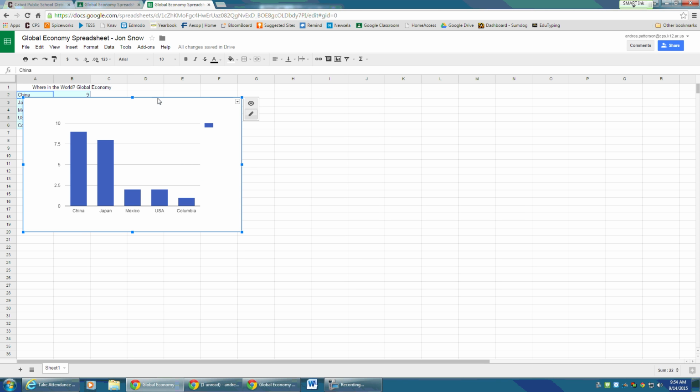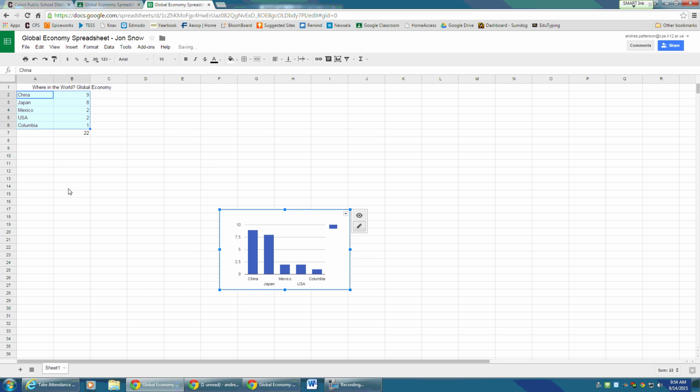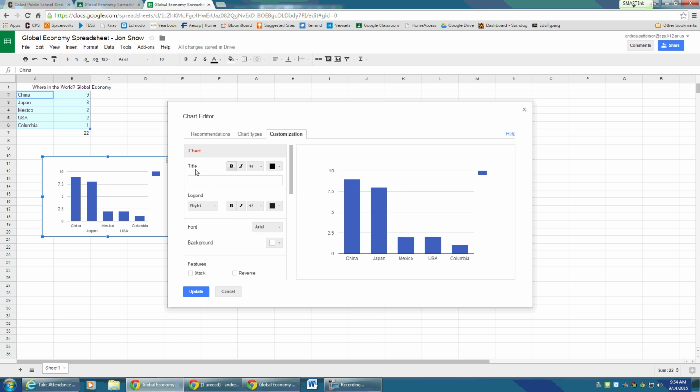Notice it's covering up my data. All I have to do is click and drag it. I can also make it smaller by grabbing one of these corner ones. I can also edit it, and that's by clicking on this pencil. That's the quick edit mode. If I click here, I can do advanced edit, and here I can change my colors. I can add a title. So for this axis, the title, I'm going to put where in the world.